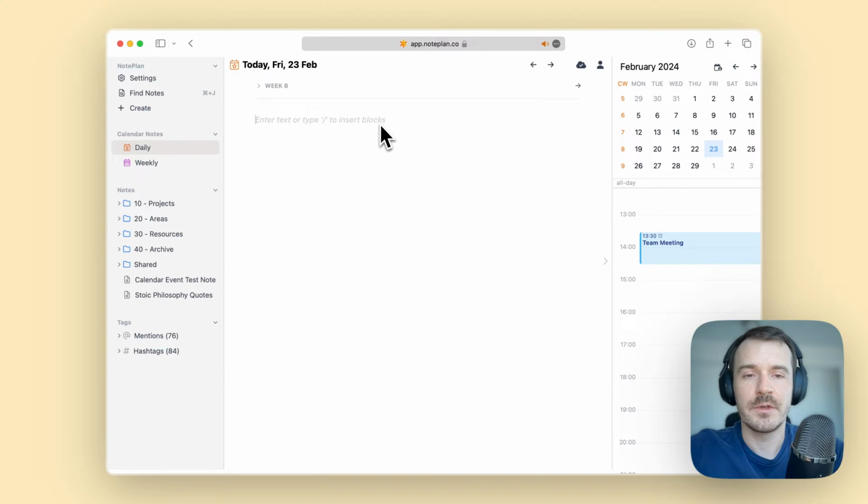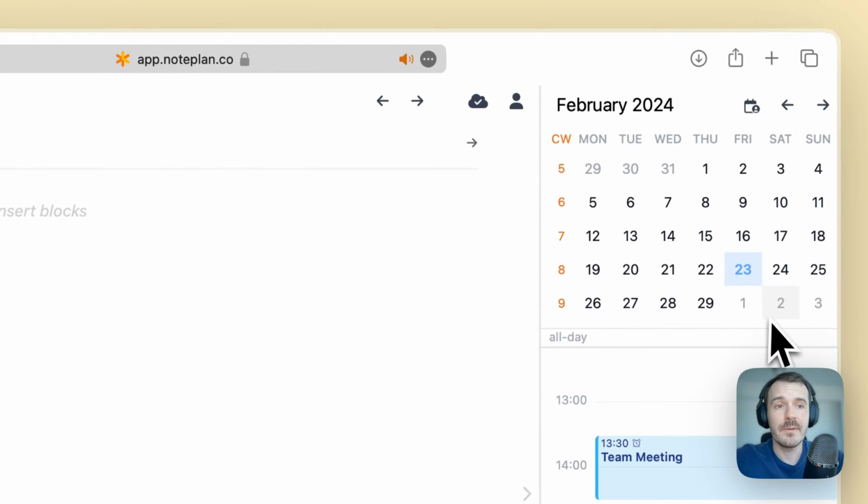So first of all, the general layout of the app. On the right side we have the calendar sidebar. At the top is the monthly calendar where you can select different days and it will open the daily note for this day. Also you can open the weekly notes here for the different calendar weeks.